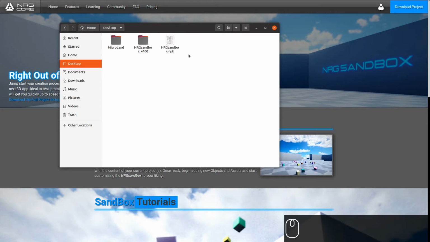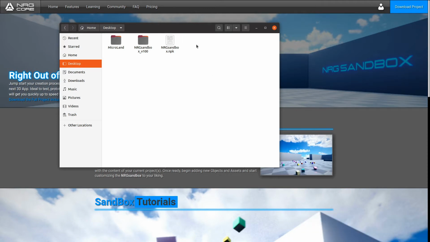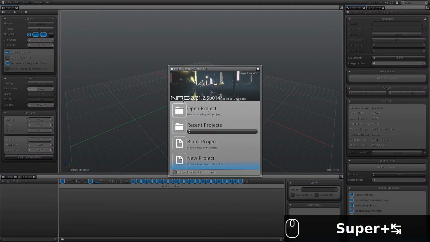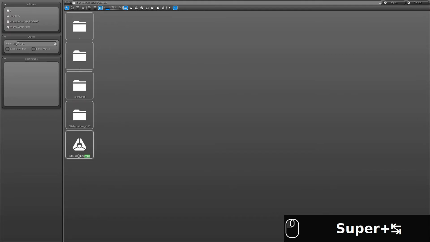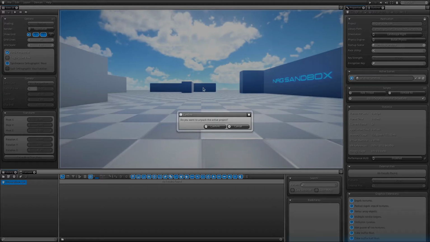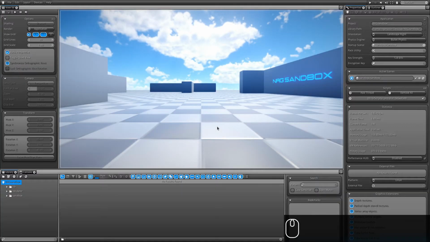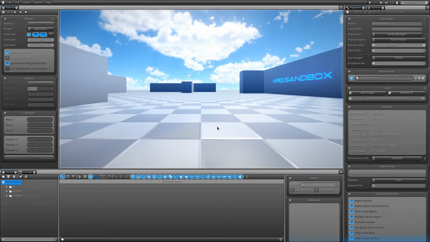Once our nrgsandbox.npk is in place, head over to the NRG editor and open project, nrgsandbox.npk, confirm that. Right away, the editor is going to ask me if I want to unpack the active project. I'm going to confirm. Like that, I have a NRG Sandbox directory that is created at a location that I have read and write access. Later on, you can rename that directory to be something like NRG MicroLand, for example. But for now, we're just going to proceed.